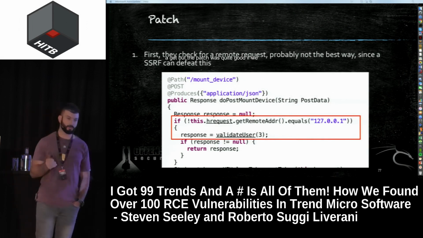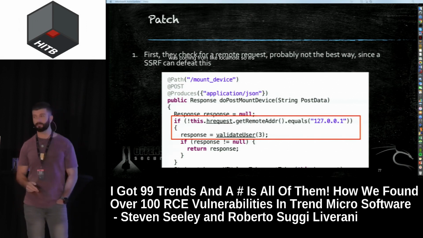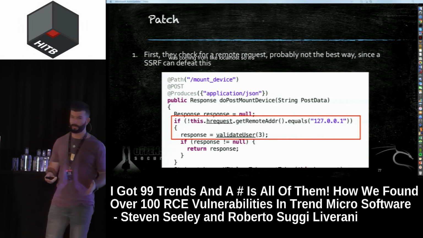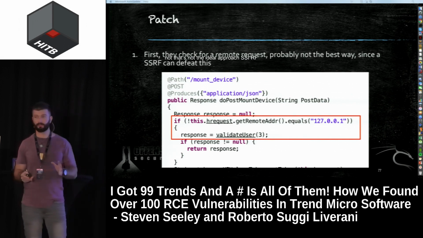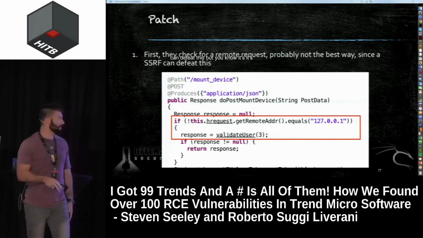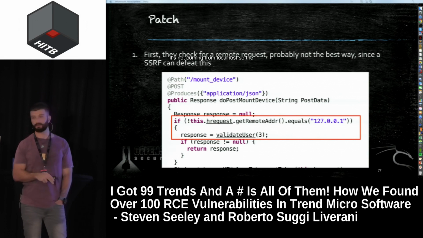But the patch was quite good. If we look at the patch here, the first thing it did was check to see if the request was coming from localhost. That's not the ideal approach. SSRF can defeat this, but it's okay. And then it does a validateUser if it's not coming from localhost.